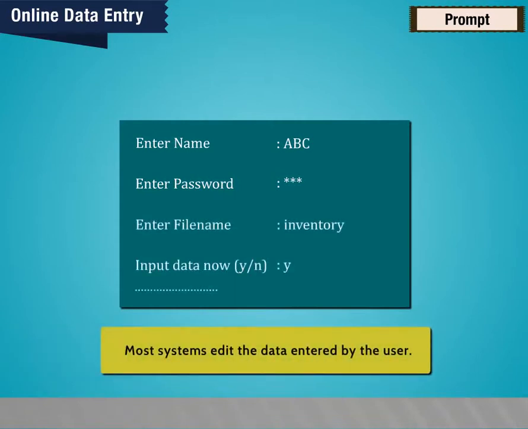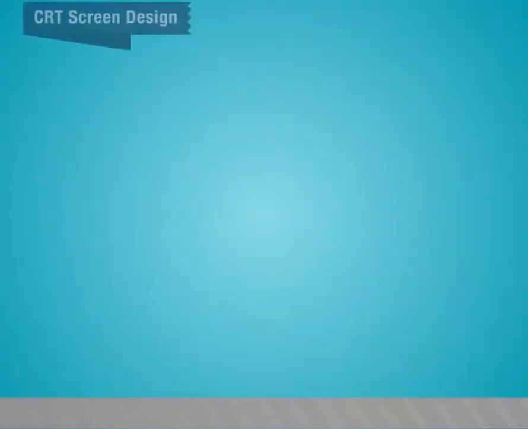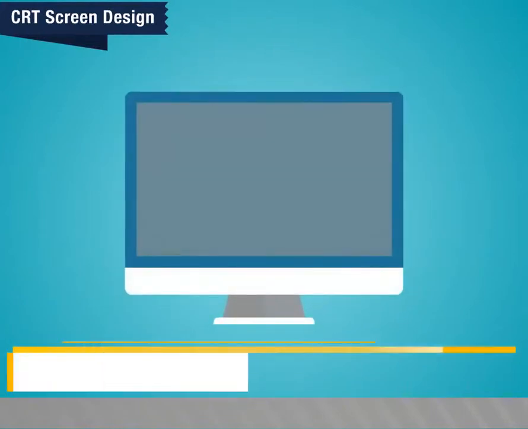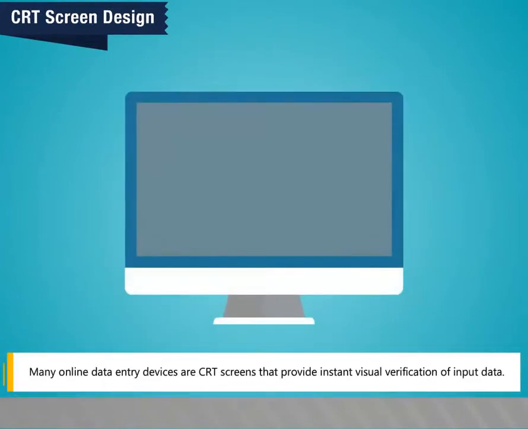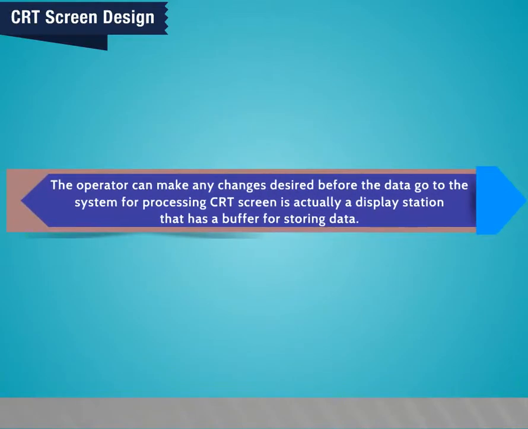Most systems edit the data entered by the user. CRT Screen Design. Many online data entry devices are CRT screens that provide instant visual verification of input data. The operator can make any changes desired before the data go to the system for processing. CRT screen is actually a display station that has a buffer for storing data.